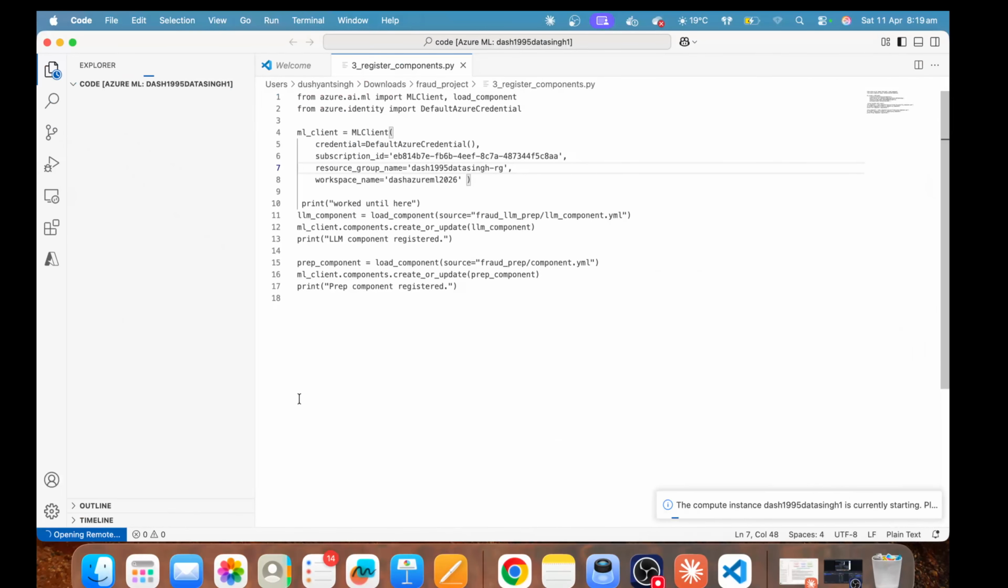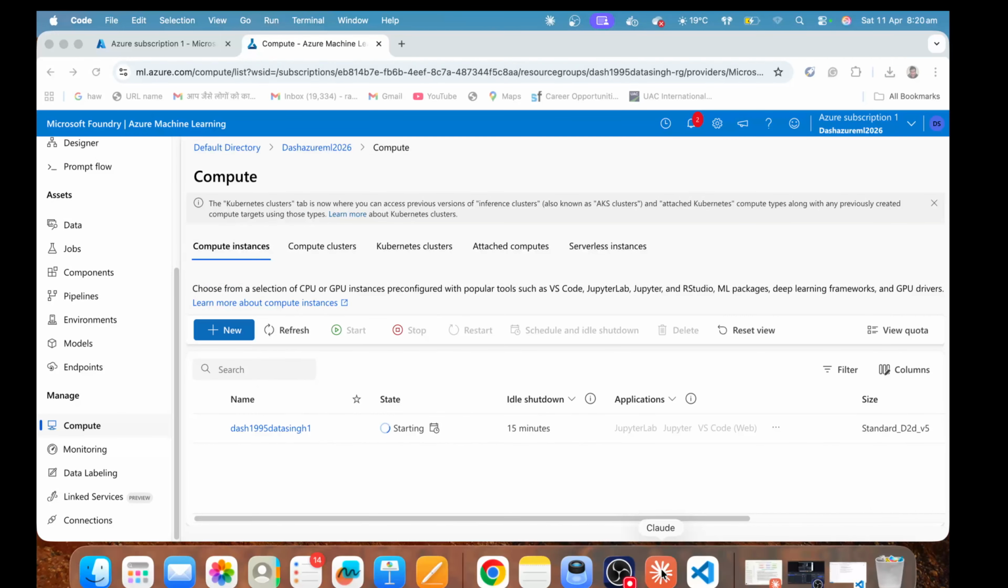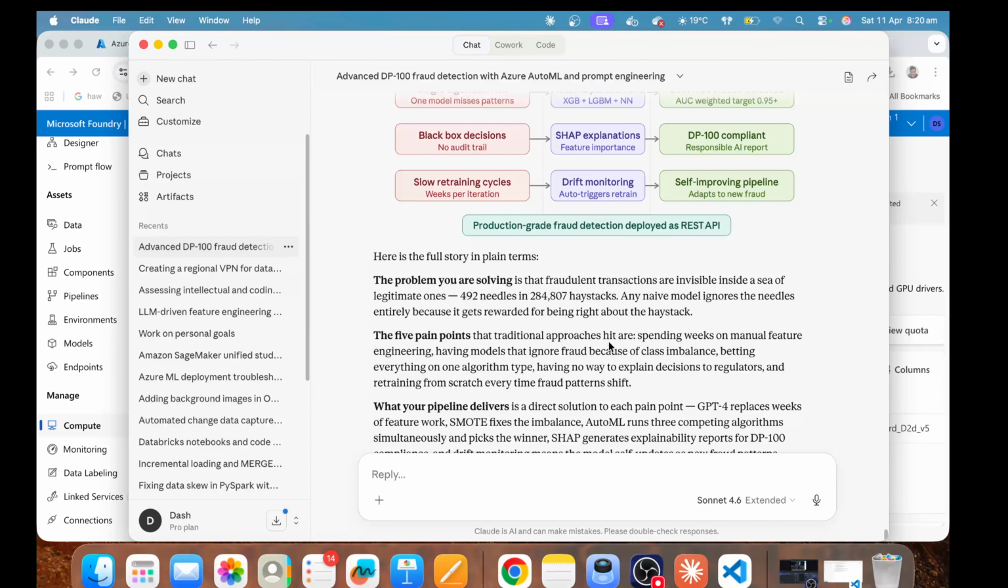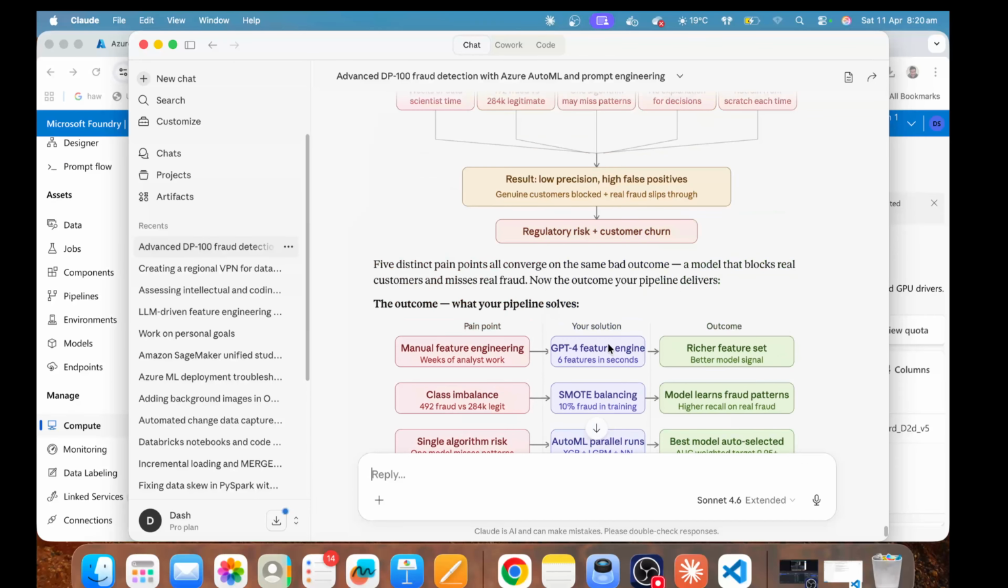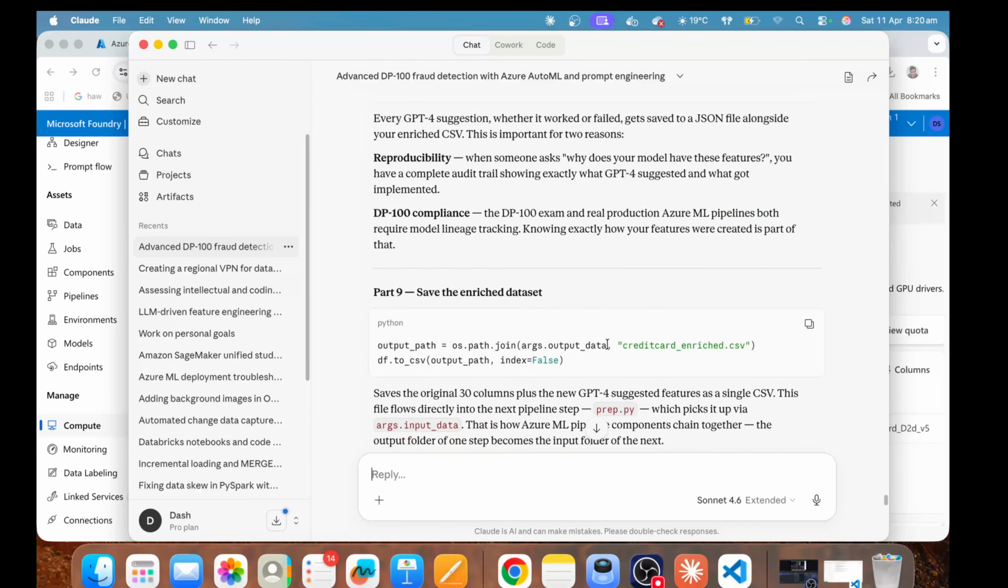Yep, and now I'm opening my remote compute instance, connecting to the remote server. I was trying to execute this register components.py file. So let's explain what I'm actually going to do through a diagram.